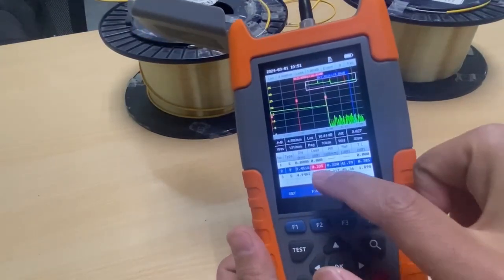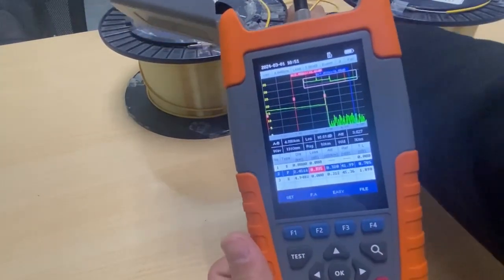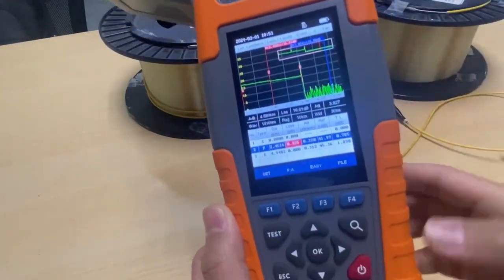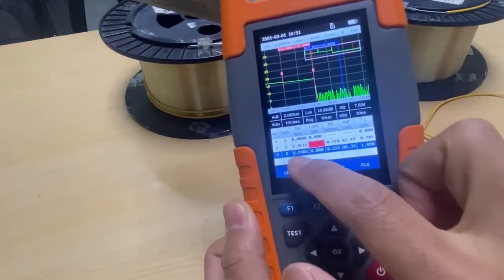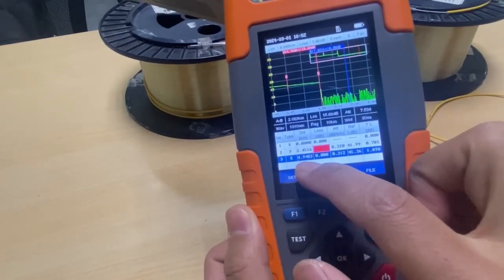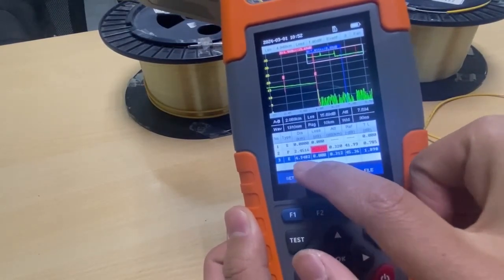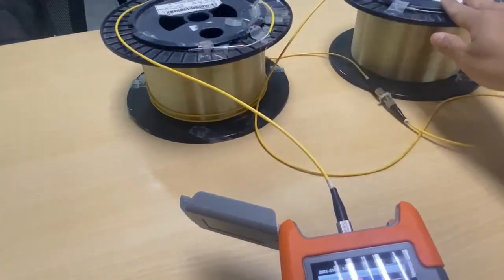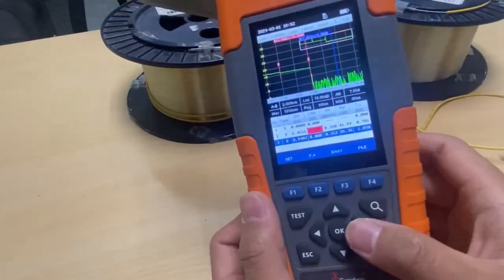And here is the event loss of these fiber connectors in the middle. And here is the total length, 4.9 kilometers, because there are two fiber spools. The total length is around 5 kilometers.